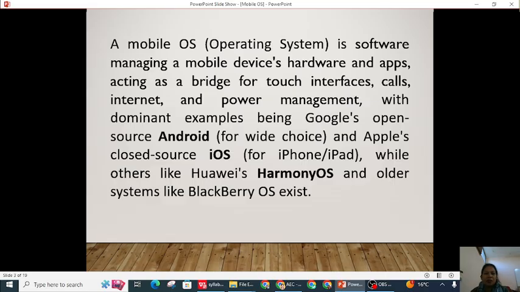A mobile operating system is software managing a mobile device's hardware and apps. It acts like a bridge for touch interface, calls, internet, and power management, with dominant examples like Android, Apple iOS, and Huawei's HarmonyOS, and older systems like BlackBerry OS exist.